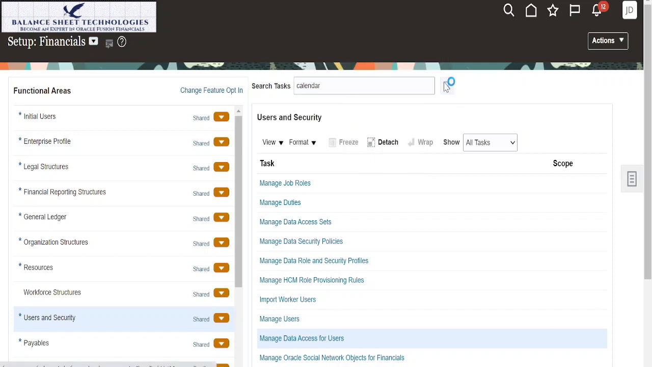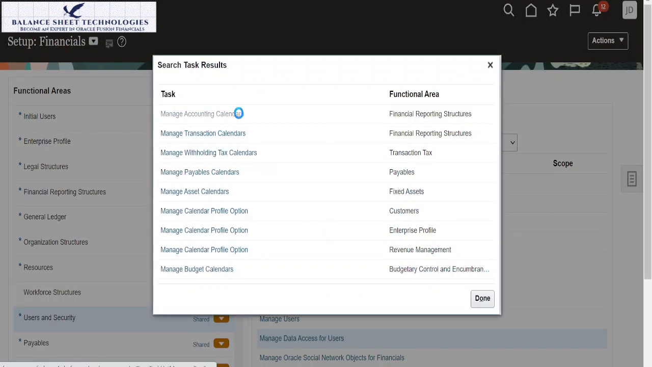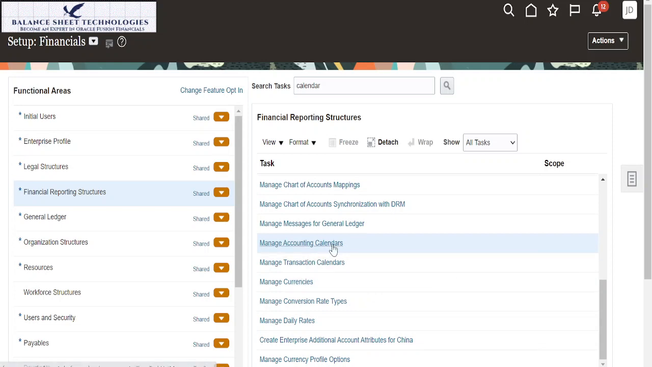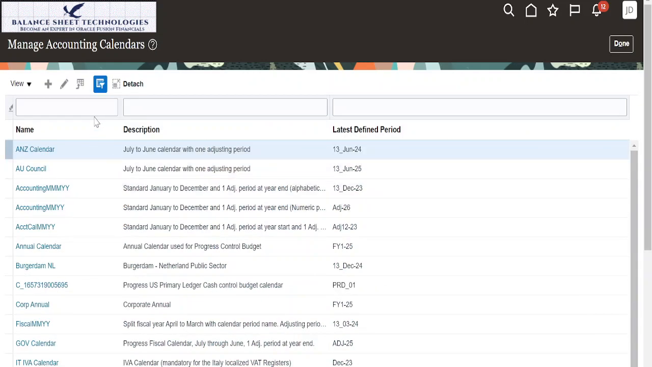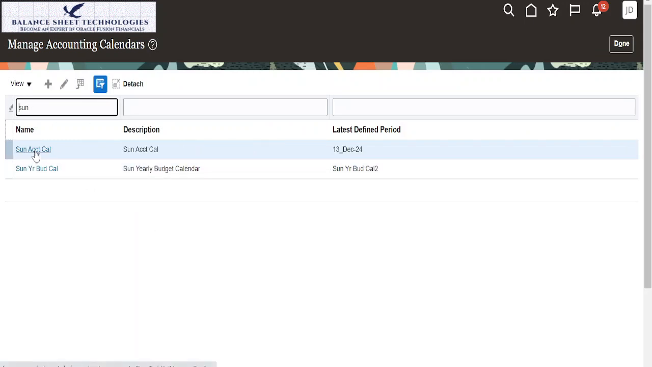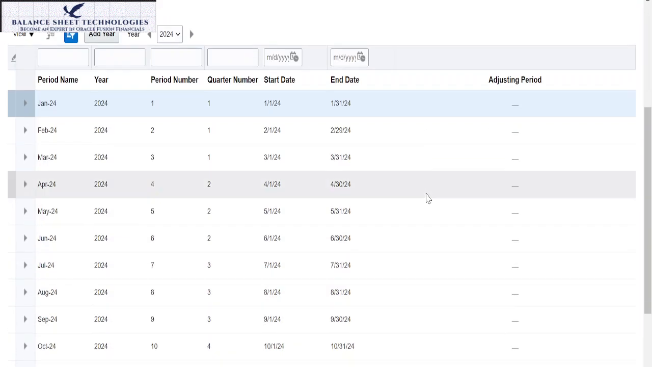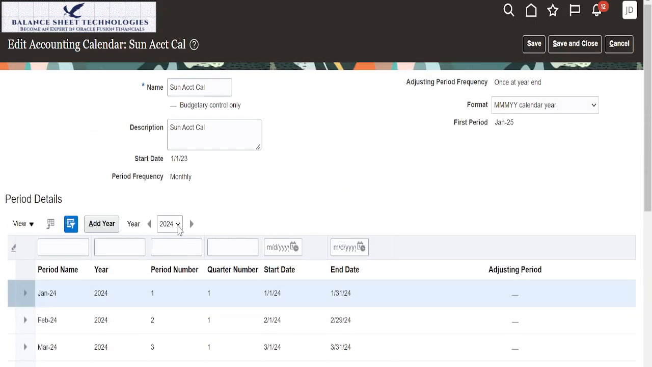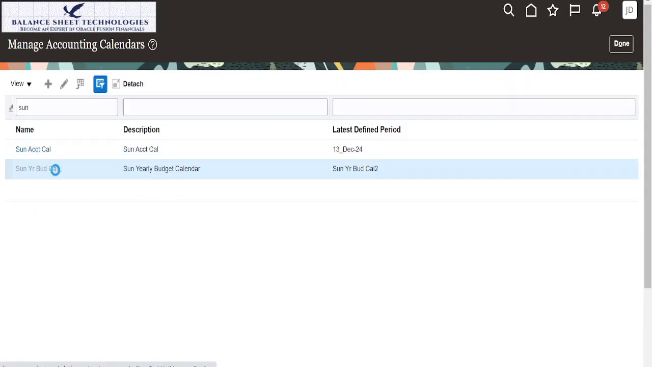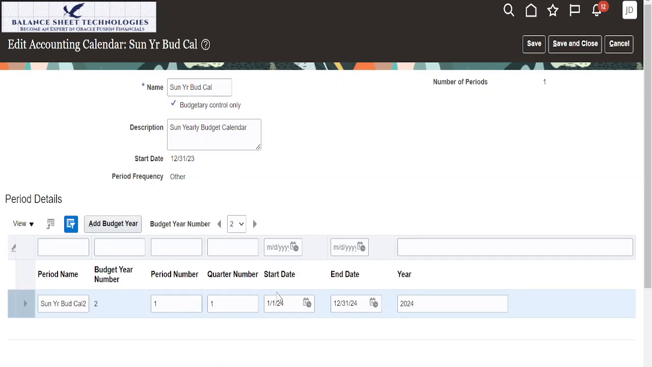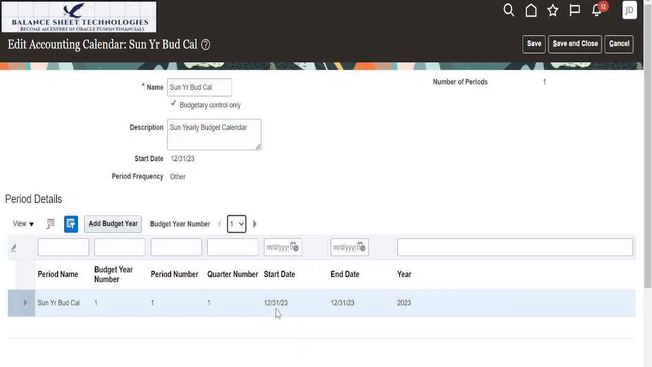Task name is manage accounting calendars. Sun accounting calendar is a monthly calendar where you have all the 12 periods defined for 2 years, 23 and 24. Let us see what this yearly budget calendar is. Start date is, no, this is for 24, this one is 23. Oh, we made a small mistake here. We have entered the start date as 31st December.